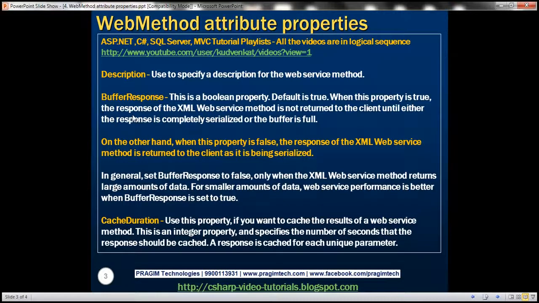Now let's look at buffer response property. This is a Boolean property, meaning we can either set it to true or false. The default is true. So when this property is set to true, the response of the XML web service method is not returned to the client until either the response is completely serialized or the buffer is full. On the other hand, when we set this property to false, the response of the XML web service method is returned to the client as it is still being serialized.